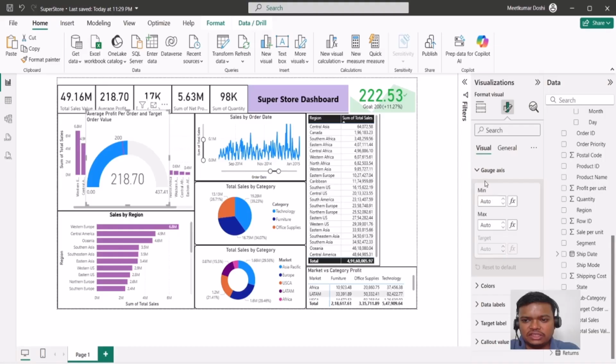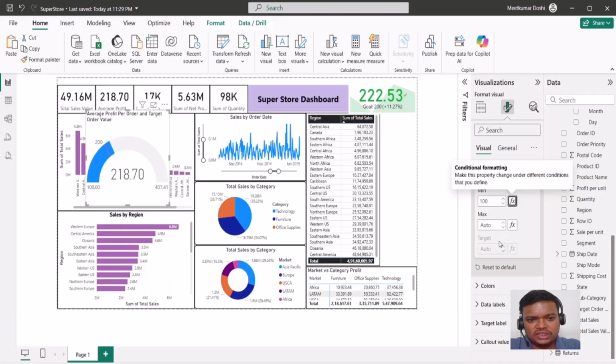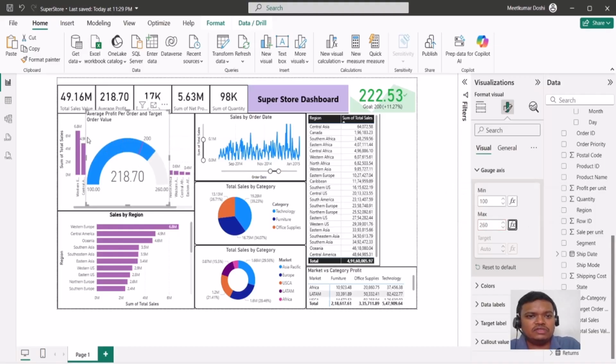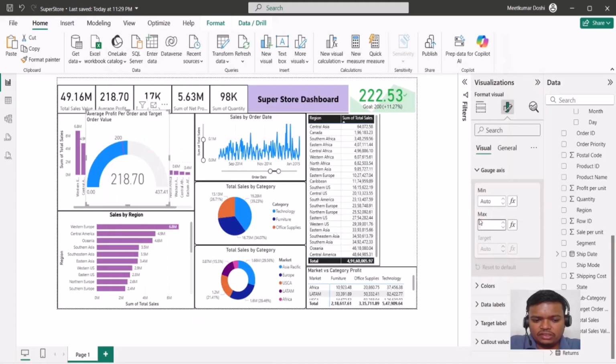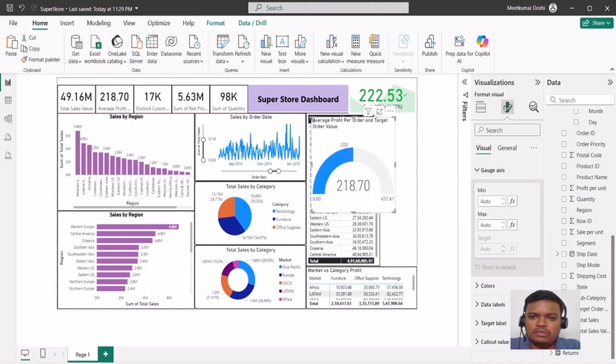Now there are different gauge axes. If you want the minimum starting from 100 and the maximum, instead of 430, let's say 260, you see our gauge will be filled accordingly. Let us remove this, enter, remove this, enter, and set it back to auto. Now it is auto, so it will automatically capture the minimum and the maximum.